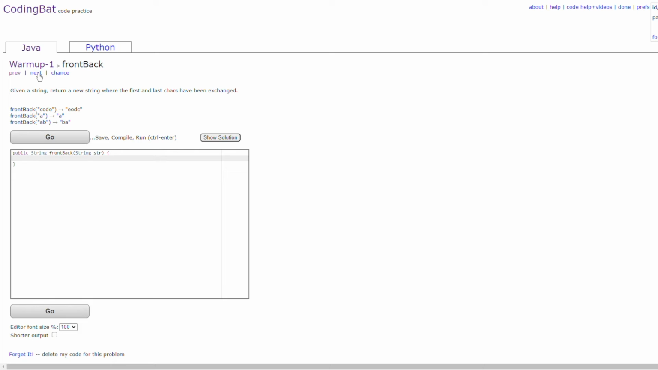Now in this problem, frontBack, we are given a string and we should return a new one where the first and the last characters have been exchanged. In this case, first thing first, we should again check the number of characters that this string has, so basically the length of this string. Because as you can see, if the string is either empty or has only one character, then we should only basically return the string itself, because an A exchanged with an A is still an A.